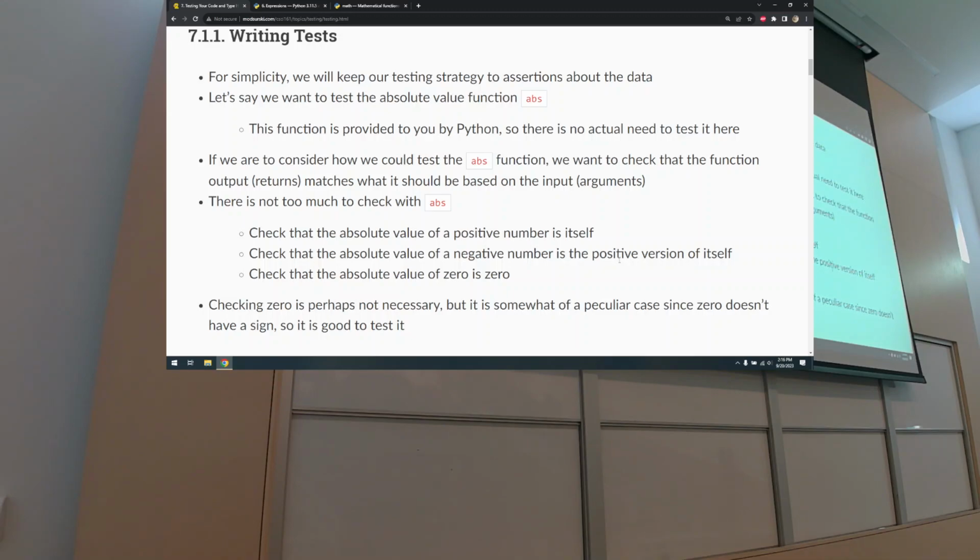We're just going to use the special keyword in Python called assert. The program will crash if the assertion fails, which is a good thing, because that means your code's wrong.